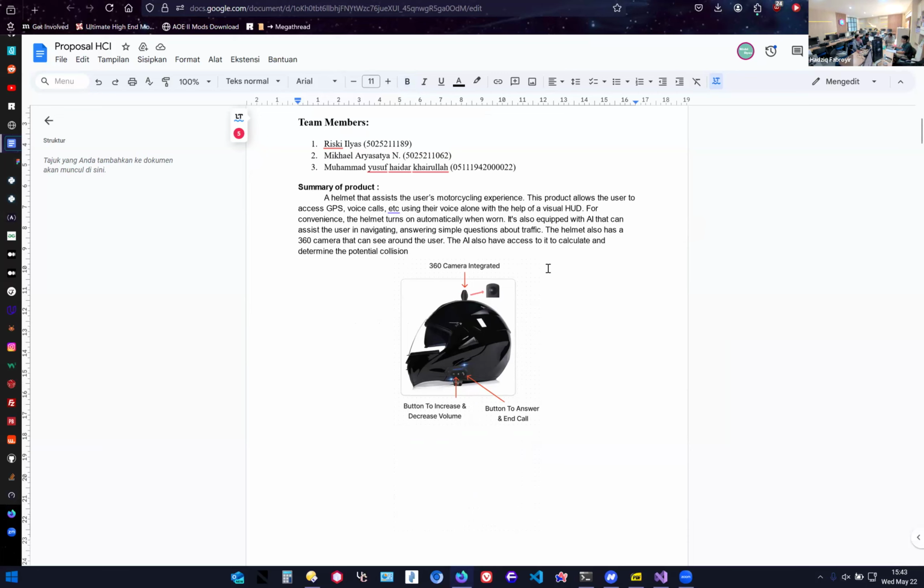For convenience, the helmet turns on automatically when worn, and it is also equipped with an AI that can assist the user in navigating and answering simple questions about the traffic. And the helmet also has a 360 camera that can see around the user.